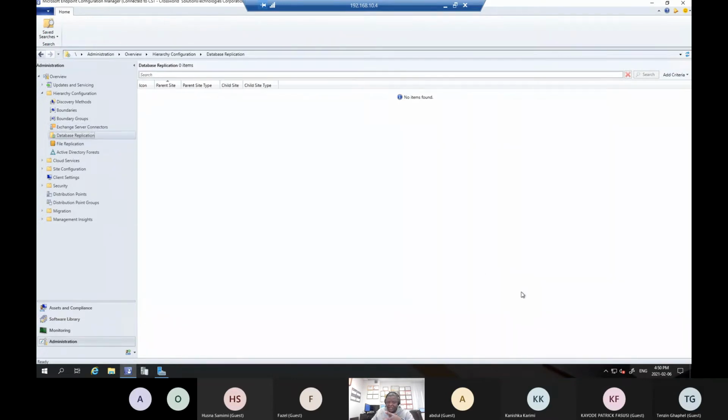You have your database replication, okay? And this goes a long way. And you all know, I've explained to you what replication is all about in one of our classes, but this now is for SCCM. You can create your database replication. You can create a file replication as well.